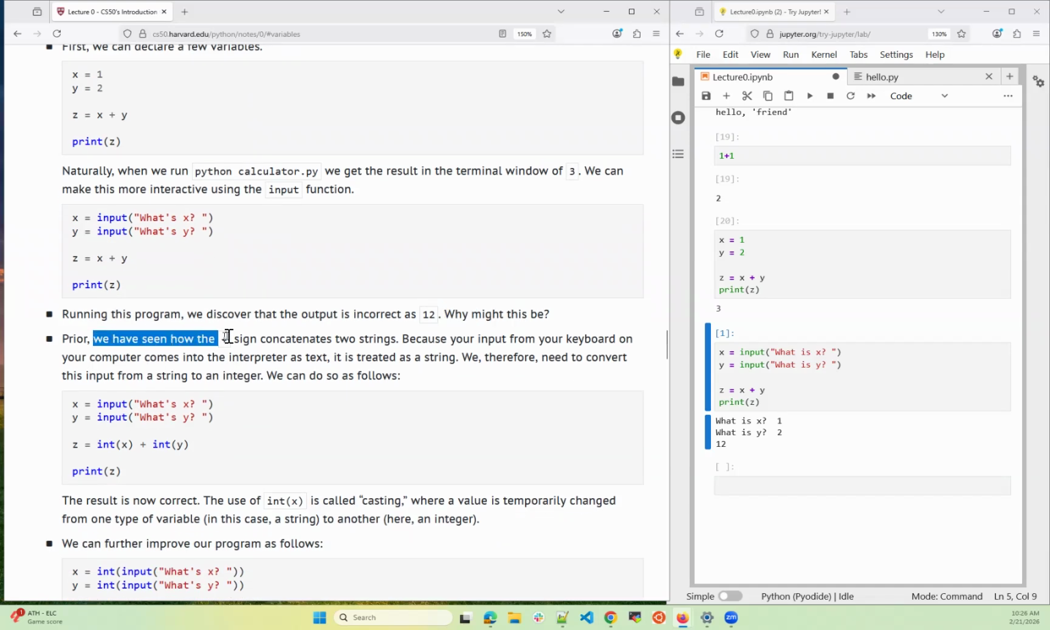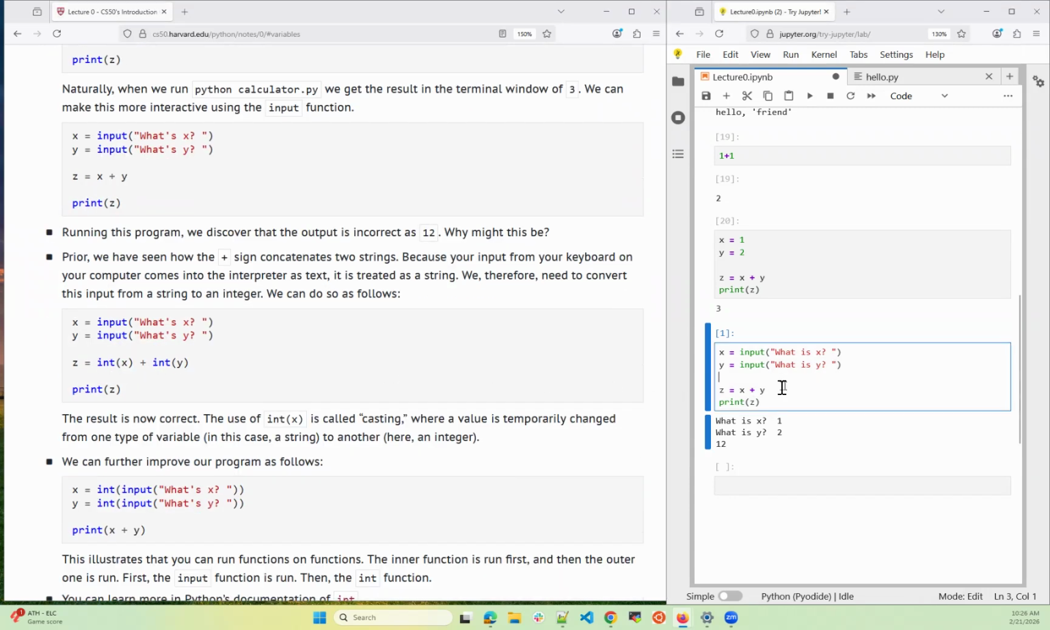Prior, we have seen that the plus sign is used to concatenate two strings, because your input from your keyboard on the computer comes into the interpreter as text. It is created as a string, as text. We therefore need to convert this input from a string to an integer, and we can do this as follows. We can update our code over here. We can say int x and int y. Convert the text into integers. Once again, 1, enter, 2, enter, and we get 3. So now the result is correct.